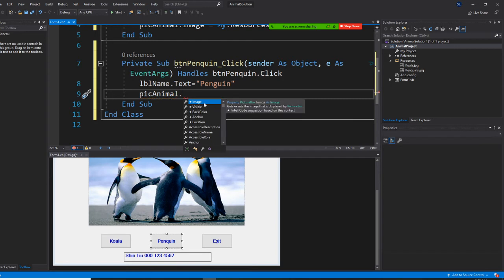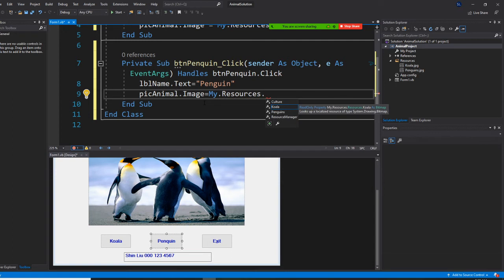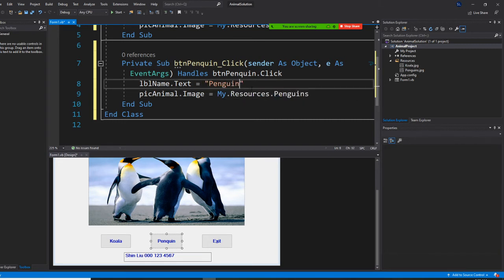When I see image here, I put equal, so image type for me. And from my dot resource, I saw resource here. I put dot, it types for me, and penguin. All right, so I got this right now. Okay, let me put penguins. All right, so far okay.